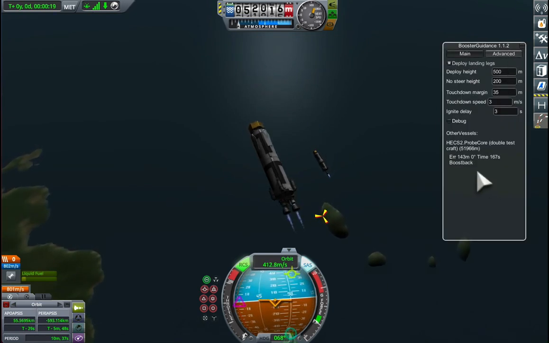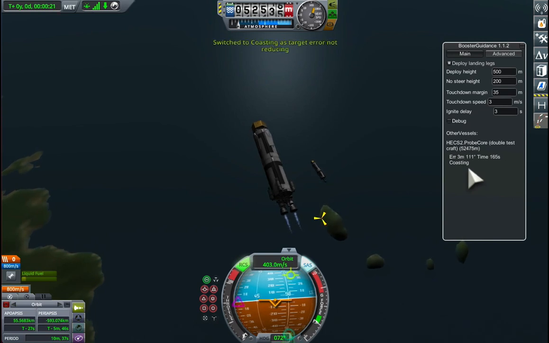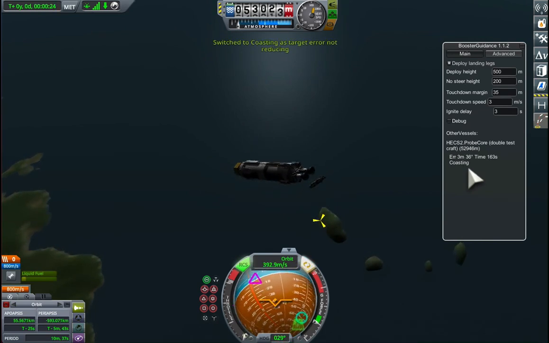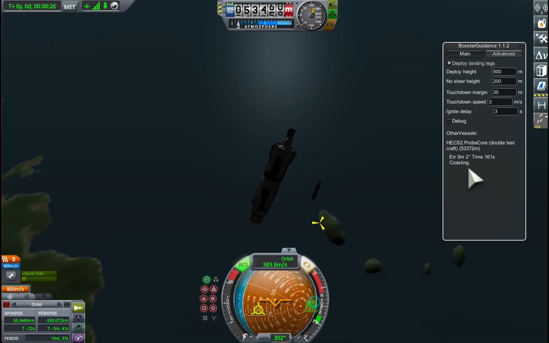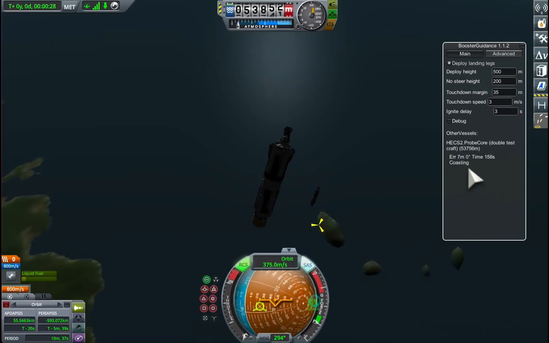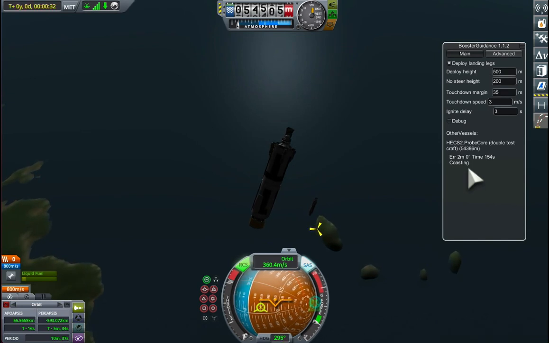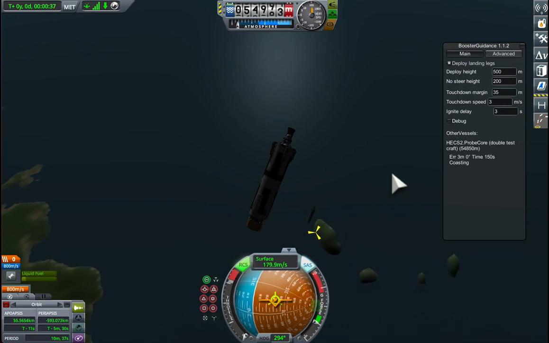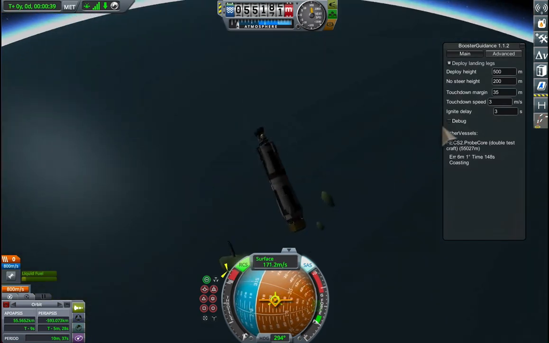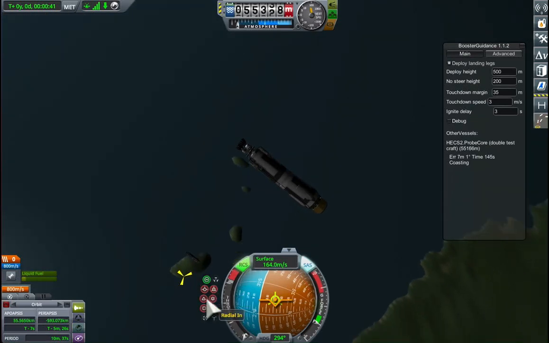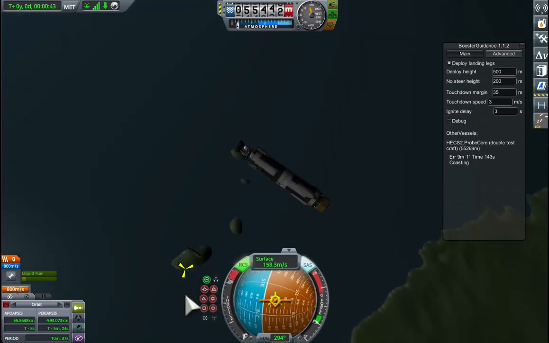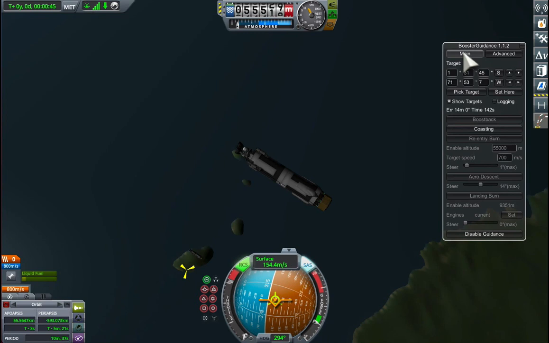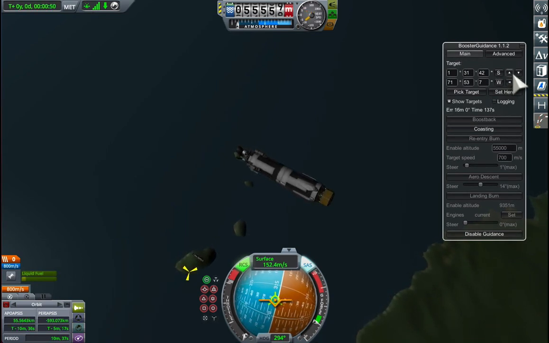And if we go to the advanced tab, we can see the other vessel that's being controlled. We can see its error in its target position, error in attitude, and what stage it's currently at, and its altitude, so we can see it's a bit lower than us at the moment. So you can just keep an eye that it's working correctly for the other vessel. Particularly useful when KSP won't let you switch vessels in the atmosphere.